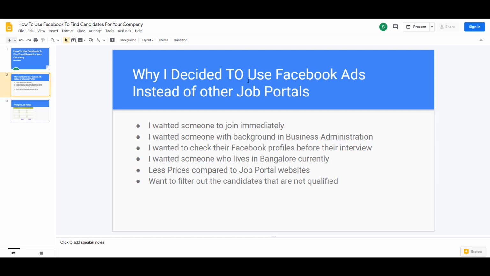Another thing, I wanted someone with an MBA. And next, before calling them for interviews, I wanted to check their Facebook profile. See, if you check someone's Facebook profile, you'll get to understand a lot about their life and if they are an introvert or an extrovert. Lots of details about these people would be available in their Facebook profiles. So I just wanted to check their Facebook profiles as well.